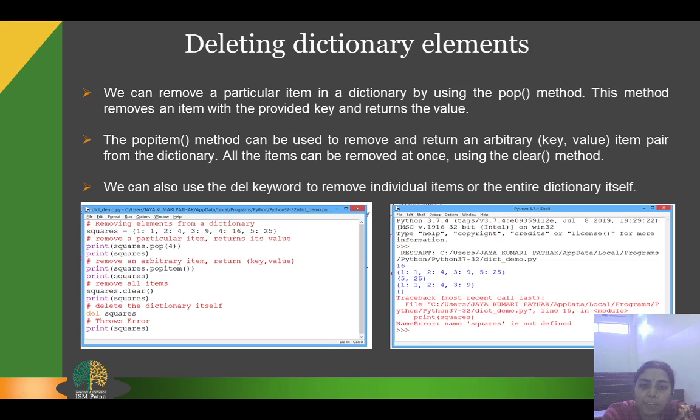Now let's have some practical practice on dictionary. Let's start.